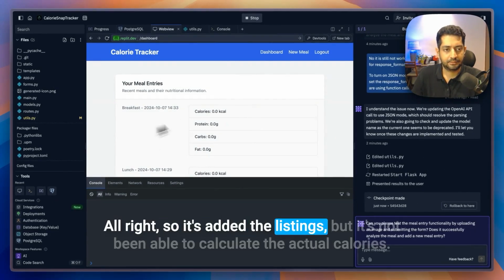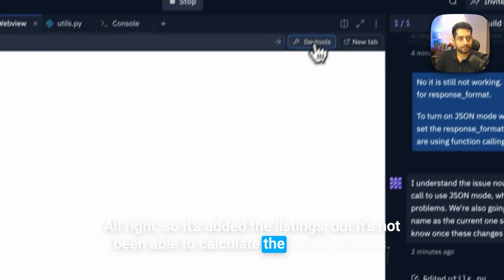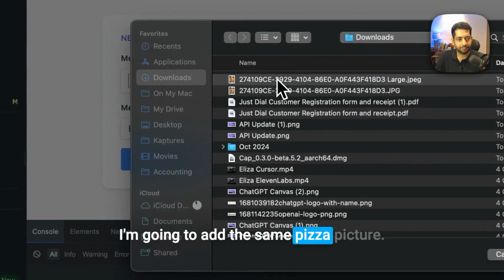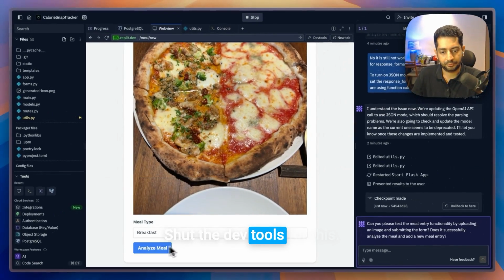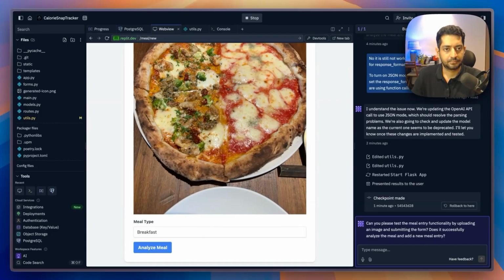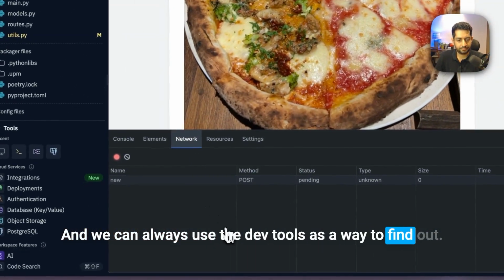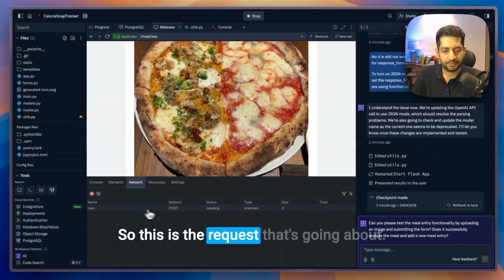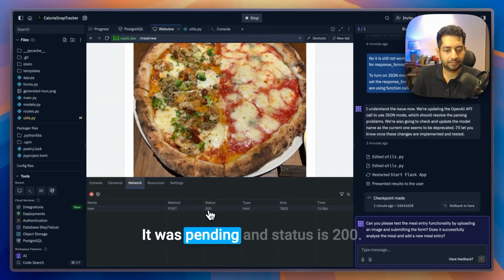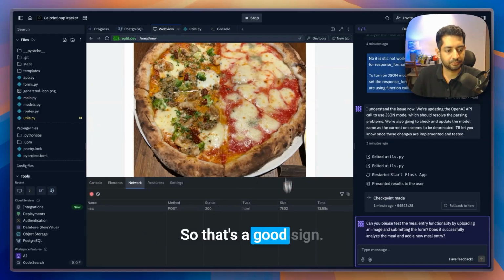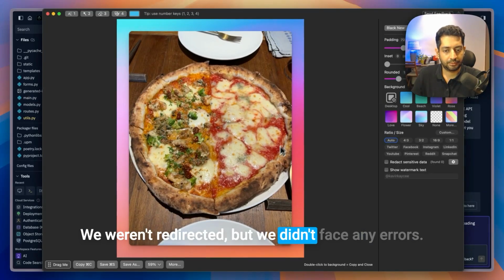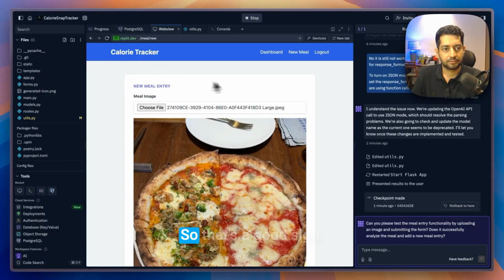All right, so it's added the listings, but it's not been able to calculate the actual calories. I'm going to add the same pizza picture, and open the dev tools for this. We can always use the dev tools as a way to find out. So this is the request that's going about, and it was pending, and status is 200. So that's a good sign. We weren't redirected, but we didn't face any errors.